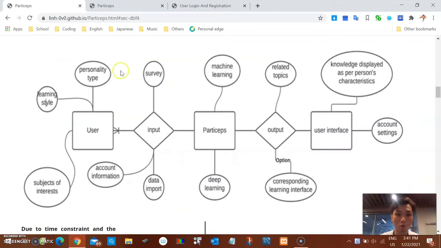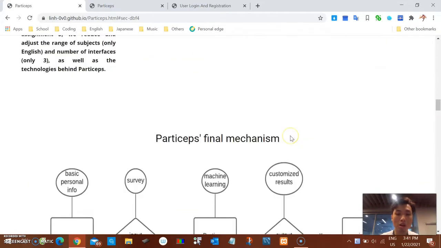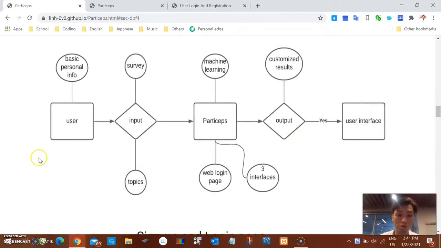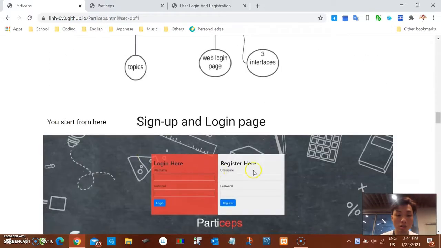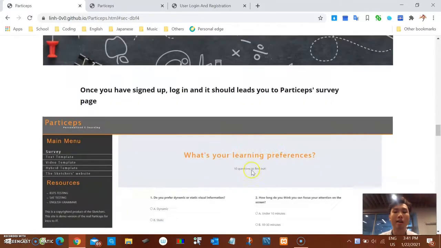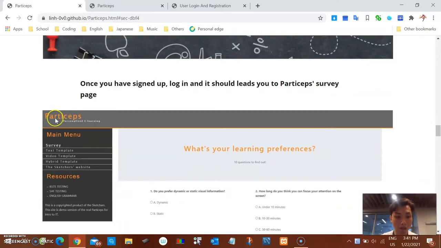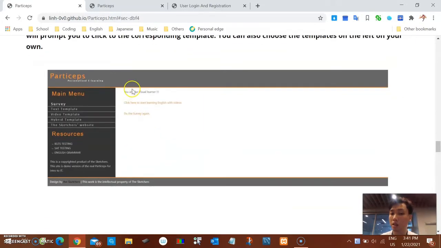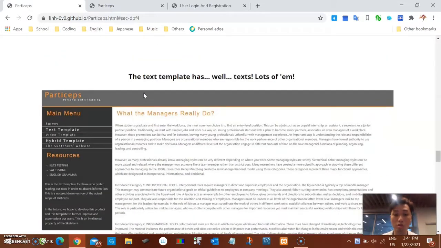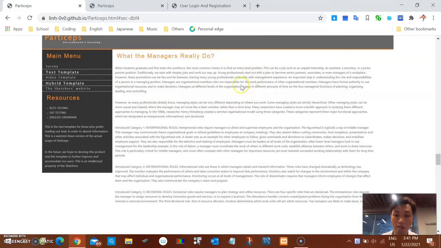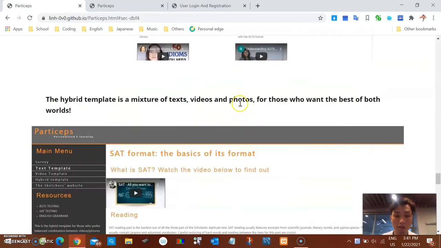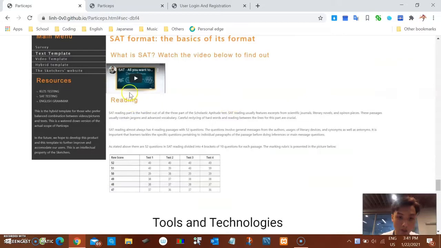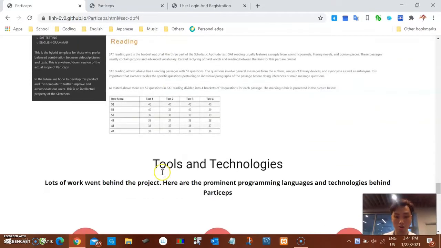This is the original mechanism of Particeps, but due to time constraints, it is reduced to this. Basically, the user registers an account and logs in, and then it leads you to the Particeps website. Then you answer the survey, and depending on the result, whether you're a visual, text, or hybrid learner, it will lead you to the appropriate template. Here's the text template, here's the video template, and here is the hybrid template, which includes both text and visual cues like photos or videos.